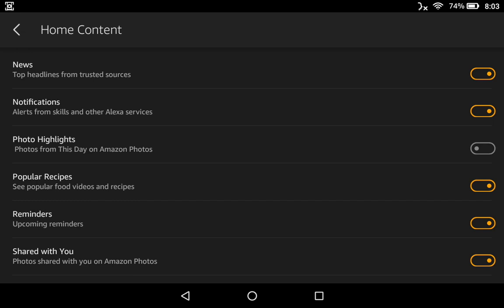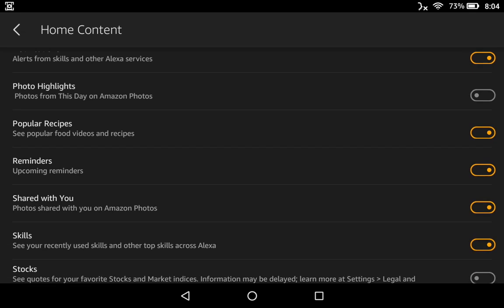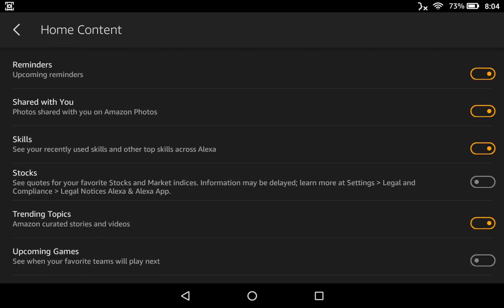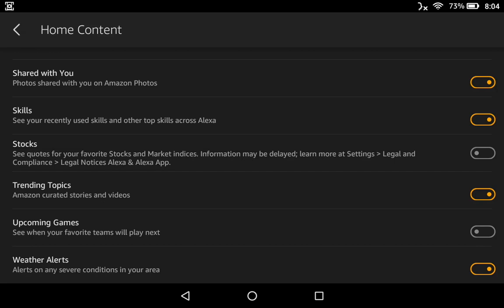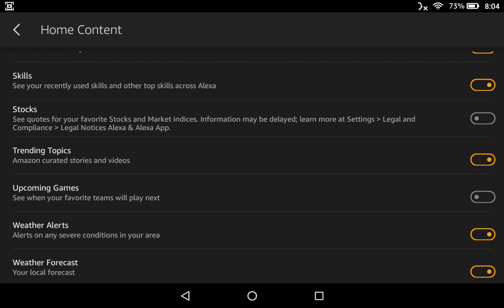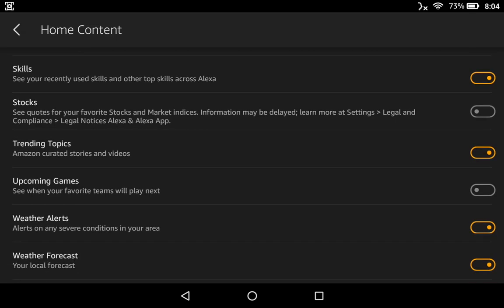And if you don't want to get into development, but you want to mess around with making some skills for Alexa, there's all kinds of different ways you can get a little bit deeper into the Fire tablet world and the Amazon ecosystem. Photo highlights from this day on Amazon Photos, popular recipes, reminders, shared with you skills, your recently used skills and other top skills across Alexa if you're all into that ecosystem, and stocks, trending topics, upcoming games, weather alerts, weather forecasts.